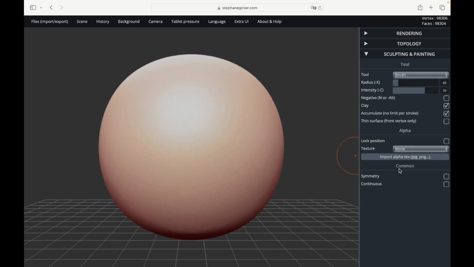In the section named Common, the first setting is Symmetry. This tool allows us to sculpt or paint the model symmetrically. By deactivating the Symmetry command, we can freely draw as we like. The Continuous setting allows us to work even when the cursor is stuck in one point. So let's take an example. This is a mark with continuous setting activated, and this is a mark with continuous setting deactivated.